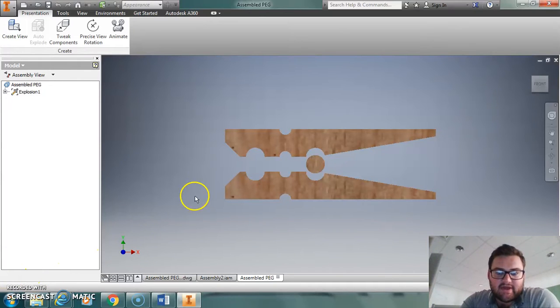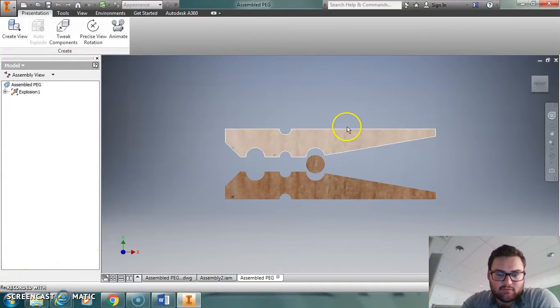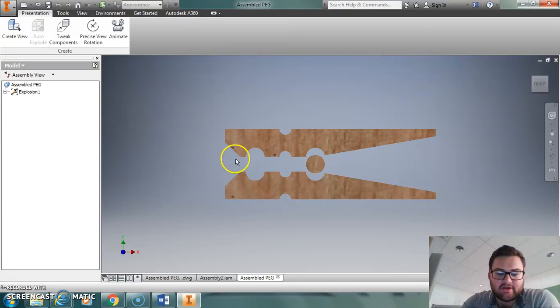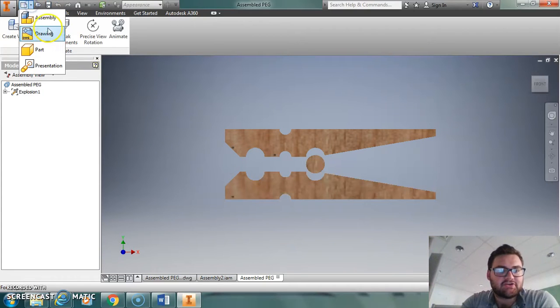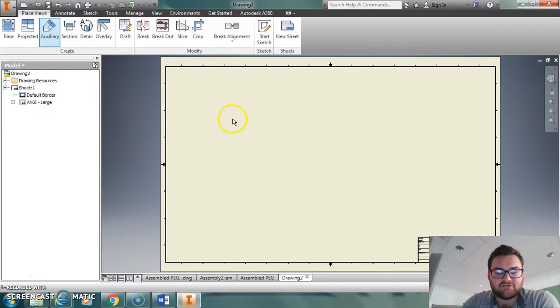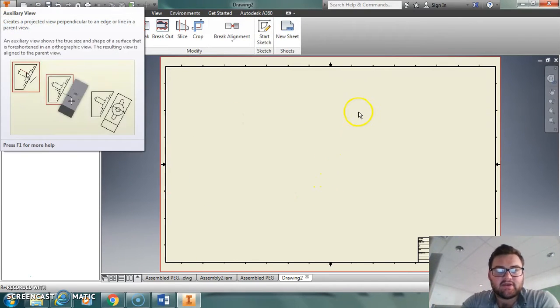Okay, so we have created a presentation view, an assembled view, and all the parts that we need for our peg. So the last thing we have to do is to create our drawing. So opening up our drawing page here. Okay, so now as we've discovered before with Engineering Square, this is actually quite a large bit of paper.